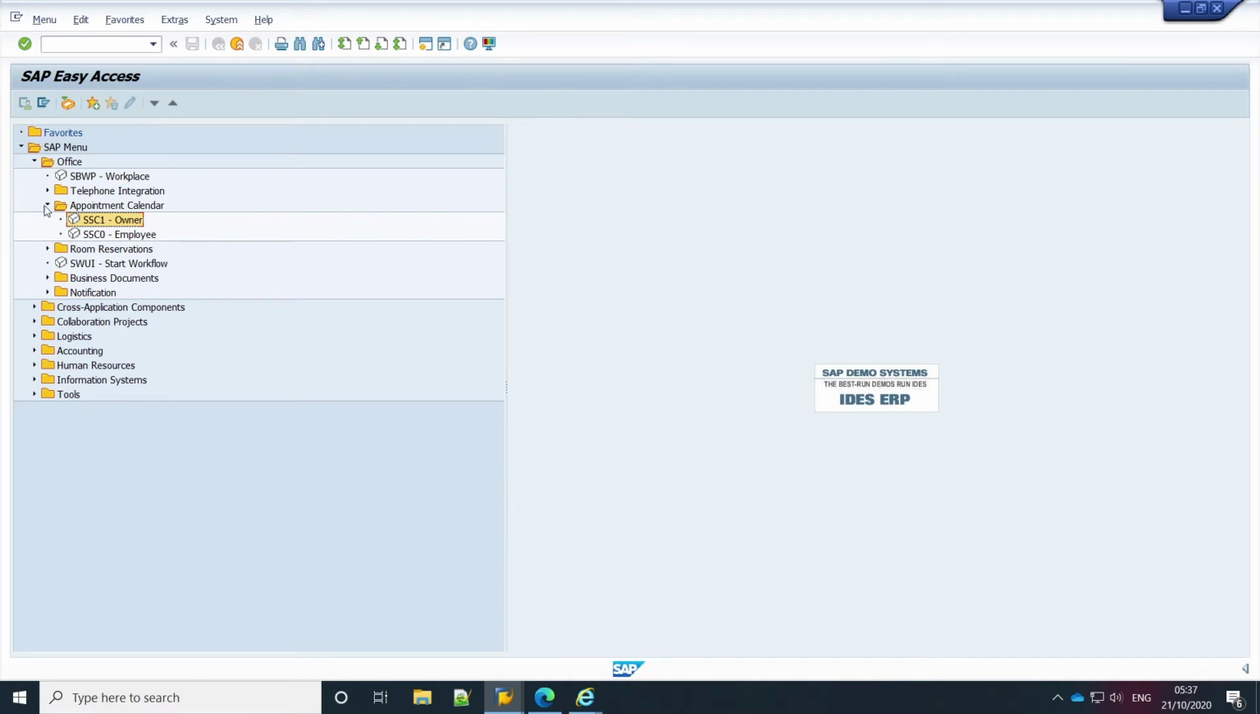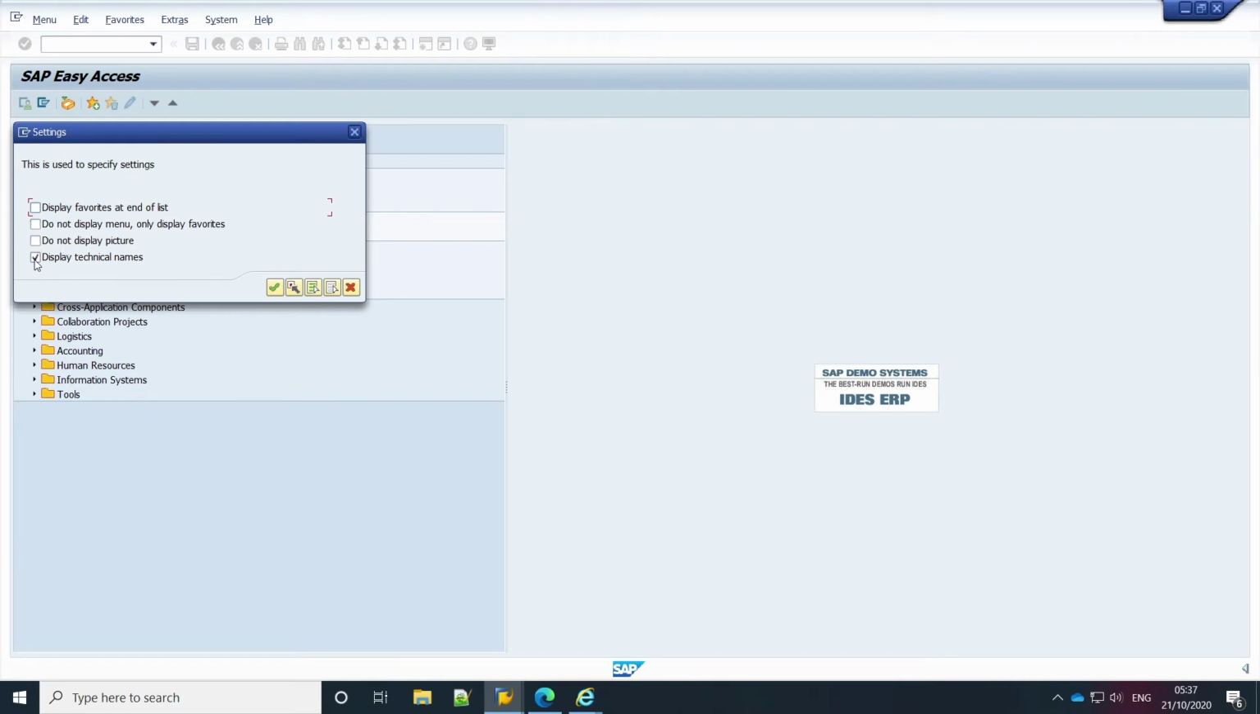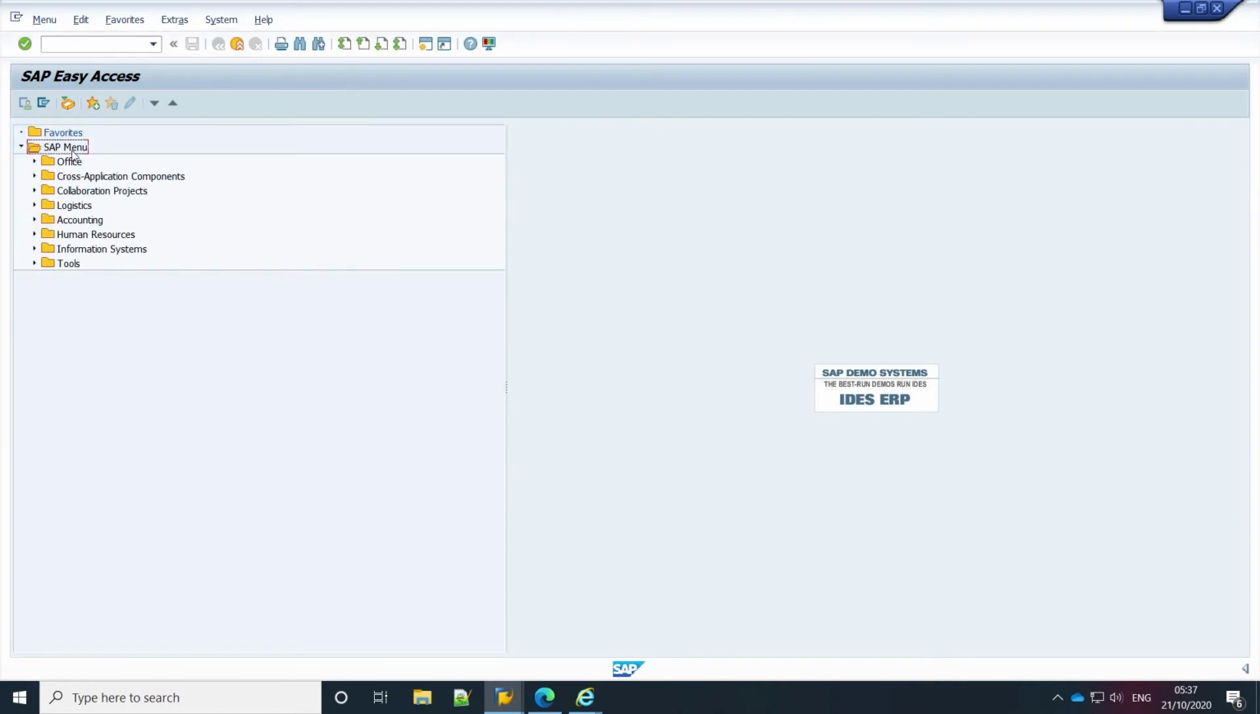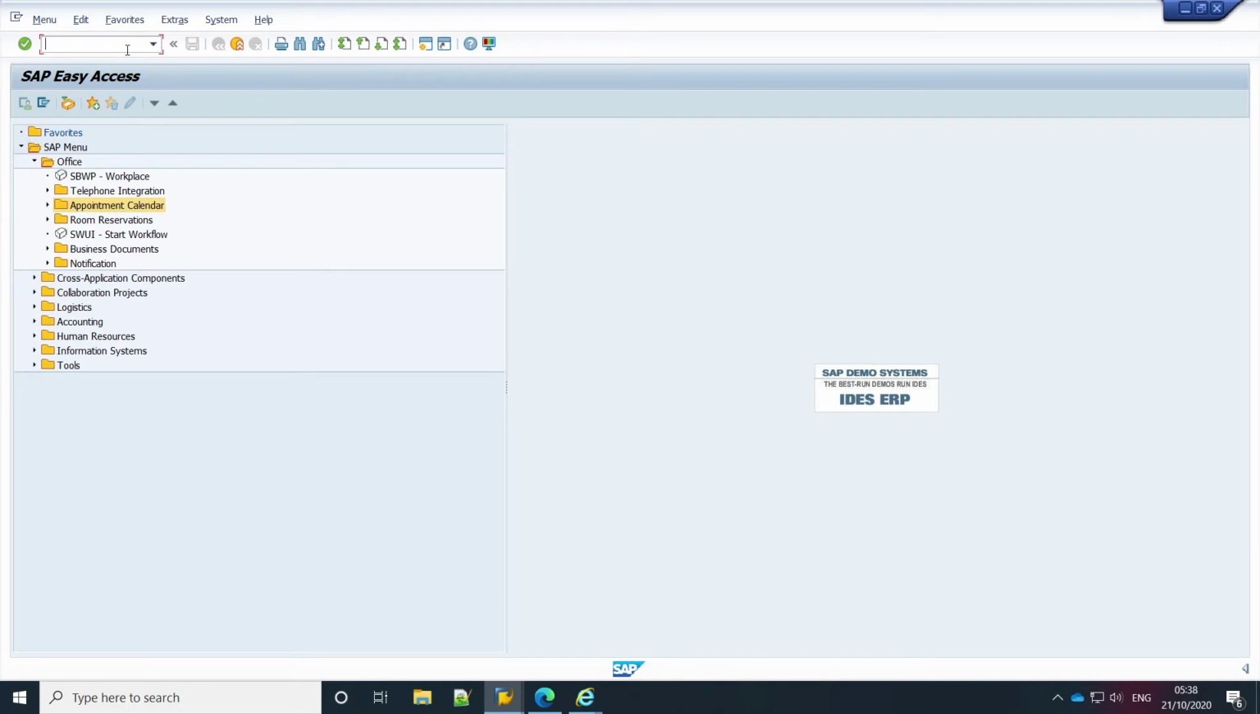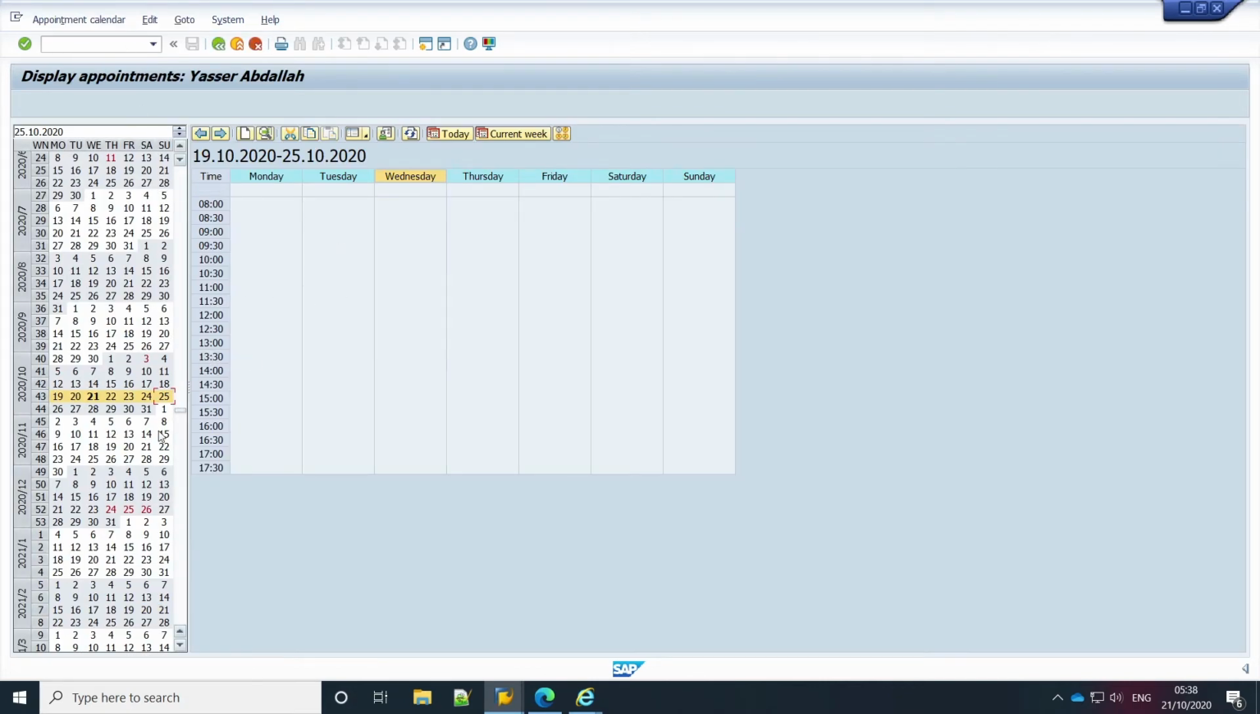Another way to open this command is with the command bar here. This is a command code. If you need to open your owner calendar, you can enter SSC1 here and it will open. If it is not shown to you, you go to extras, settings, and display technical names. Just click on it and click on save. It will appear to you. So if we write SSC1 here, it will open directly. When you get familiar with the software and know the codes of each transaction, it will be much easier for you to use the command bar here.